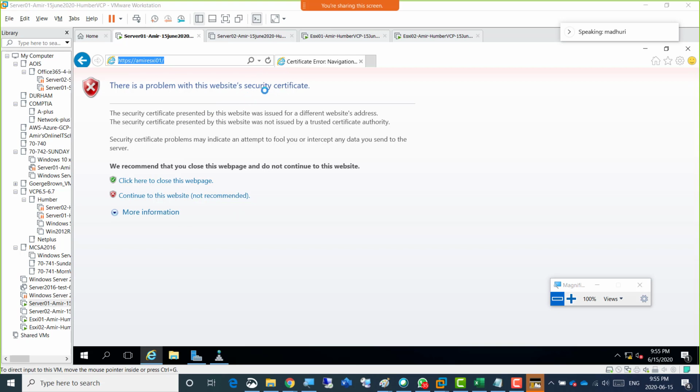Why is it saying it's not safe? Because we haven't purchased a certificate with that name from any certificate authority, or CA, from the internet. So that's why it's saying it's not safe. But we know it's safe, so it's okay. So you can continue to this website, which is not recommended. So click this, continue to this website, not recommended.